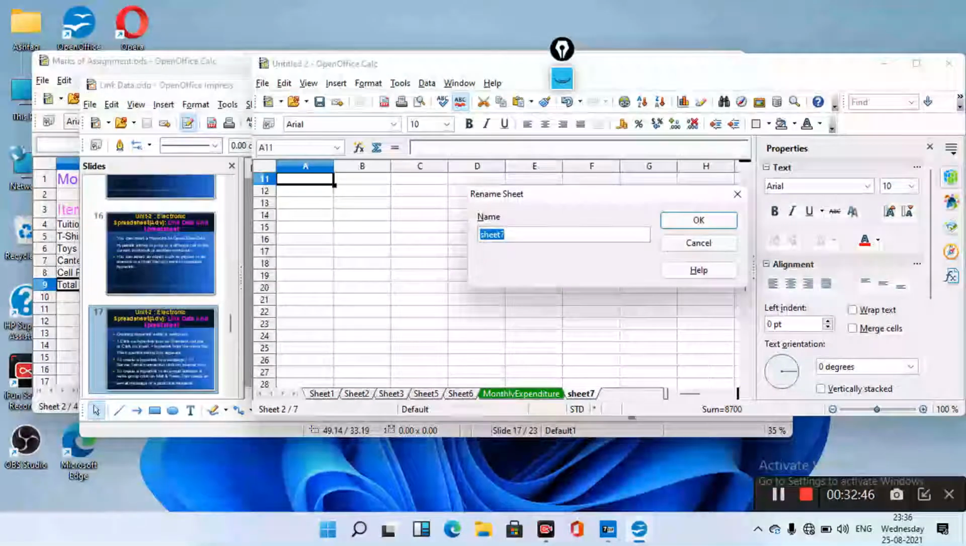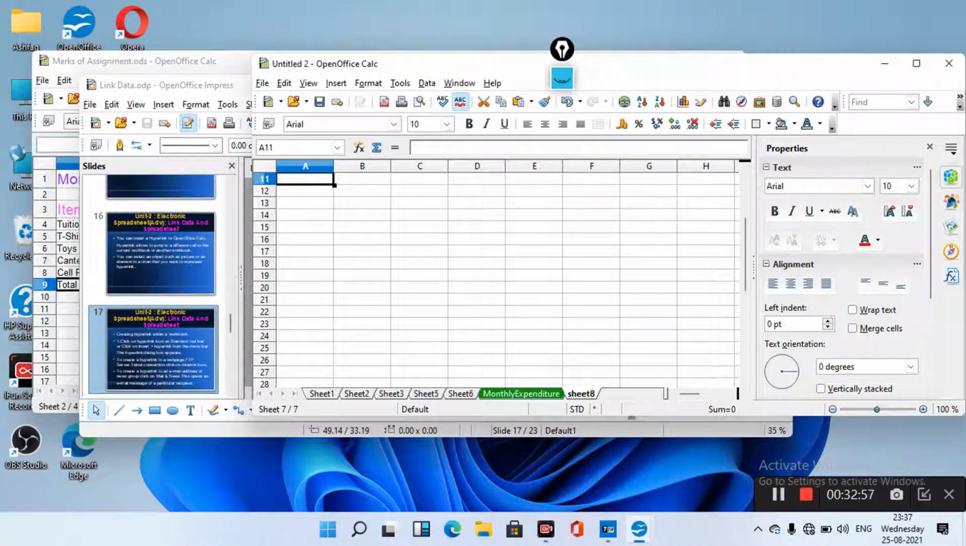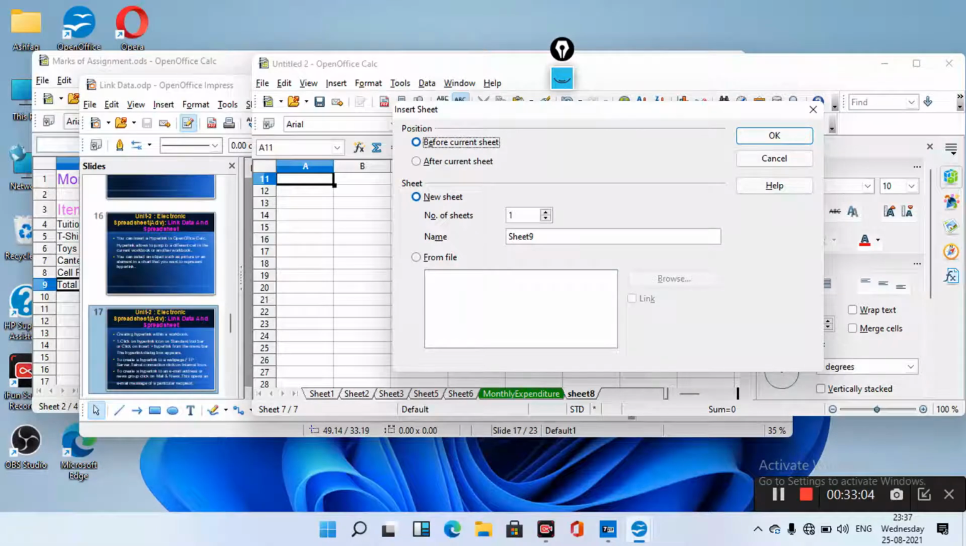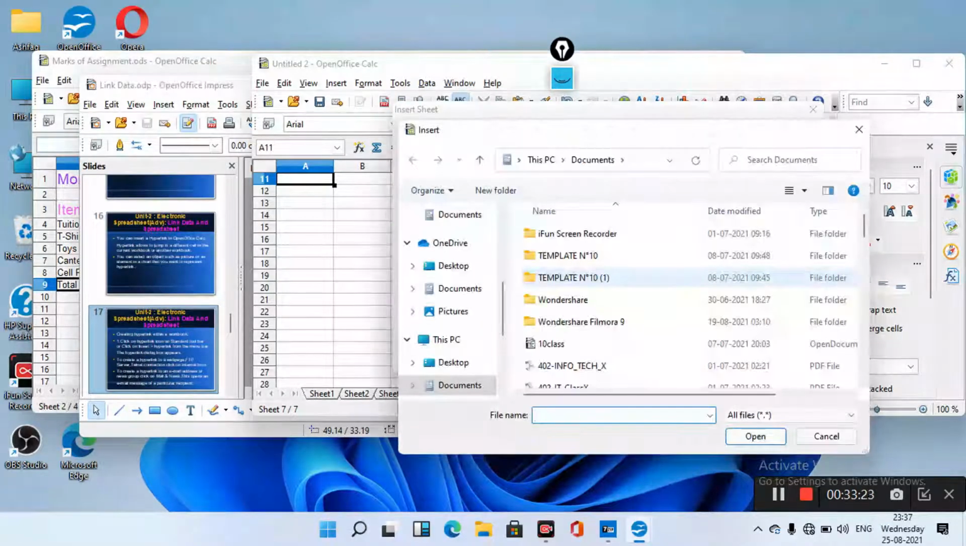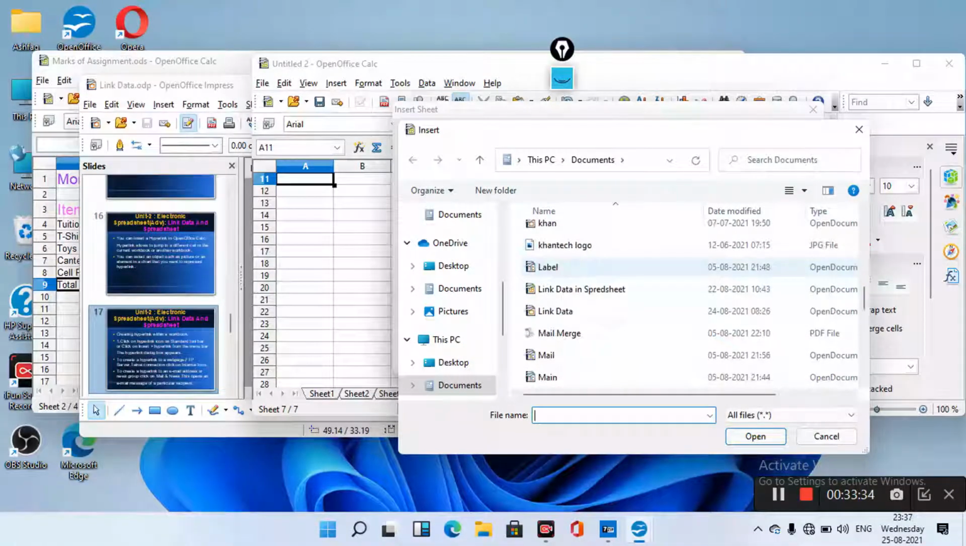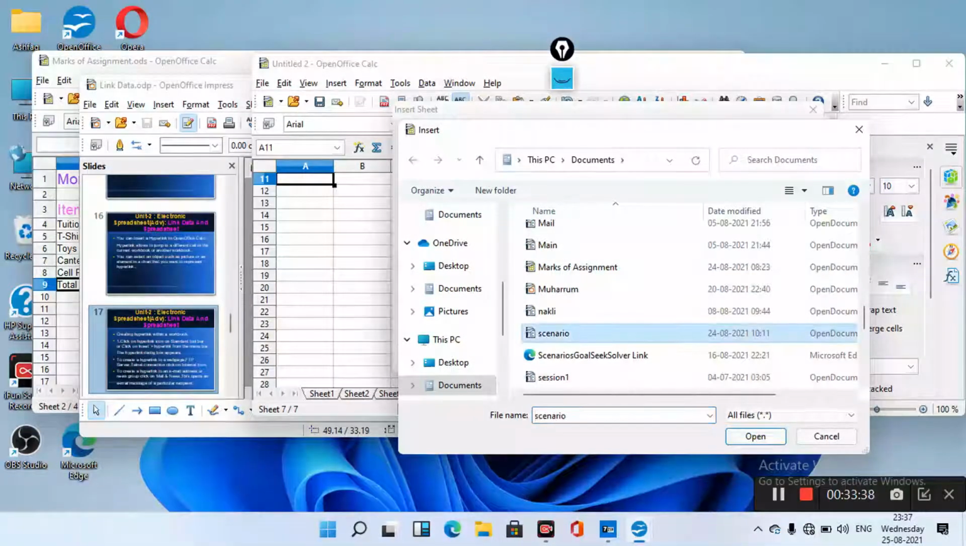Let us insert one more sheet. This is sheet 8. From the insert menu, I want this box to appear, and select the from file option. Tick mark the link checkbox and select the browse button. We are selecting the file scenarios which we created in the last video. Select this file, click on the open button.